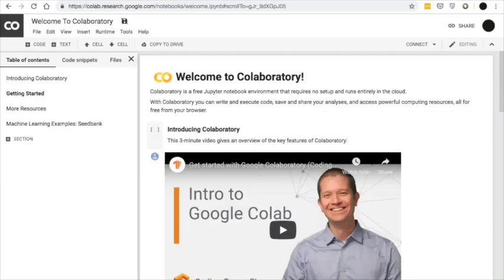This is Google Collaboratory, or Colab. It's a free Jupyter notebook environment that requires no setup and runs entirely in the cloud. A lot of the common data science packages come pre-installed, so it's almost good to go. With Colab, you could write and execute code, save and share your analysis, and also access powerful computing resources, all for free from your browser.